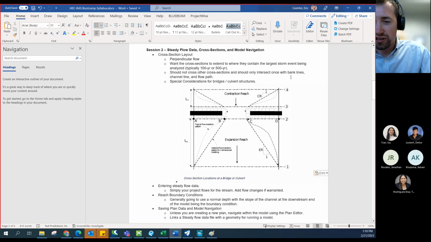So as water is flowing through a bridge or a culvert, there's a contraction to get through the opening. And when we consider that, we want to have one where it's back to normal, and then on the downstream side, one where it's back to normal again. So for modeling purposes, just assume this contraction reach 1-to-1 here.